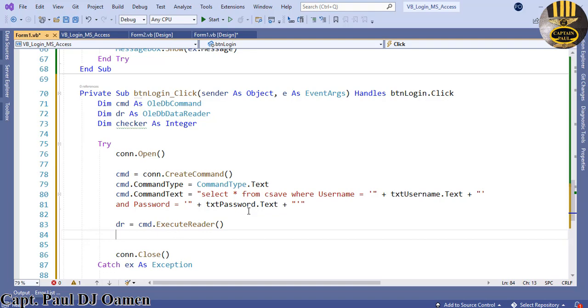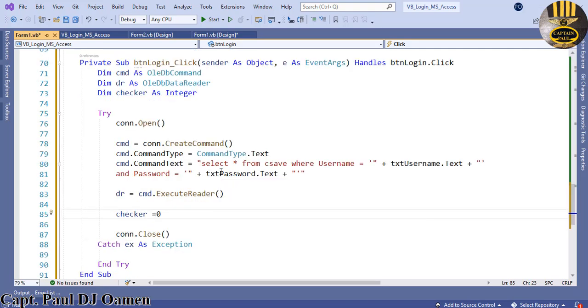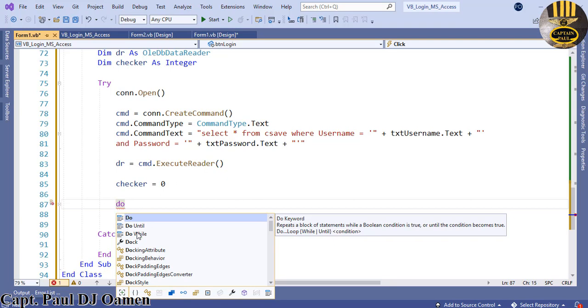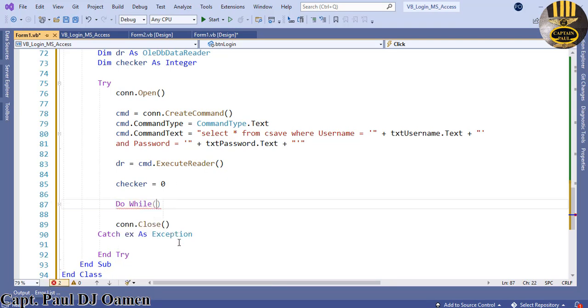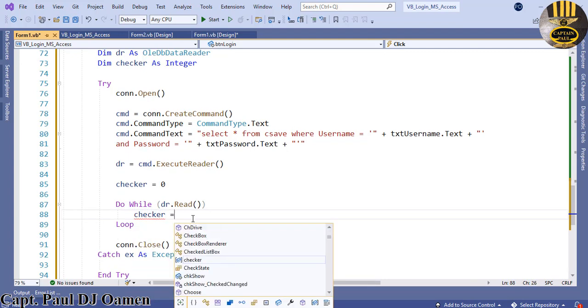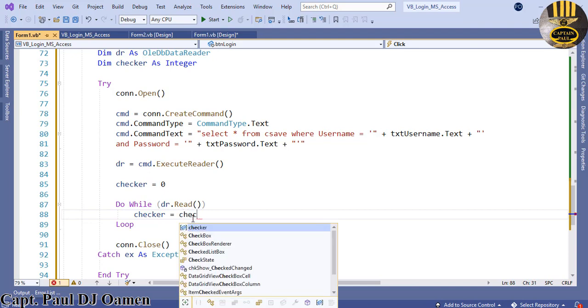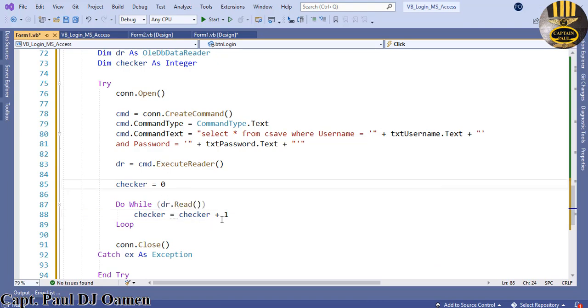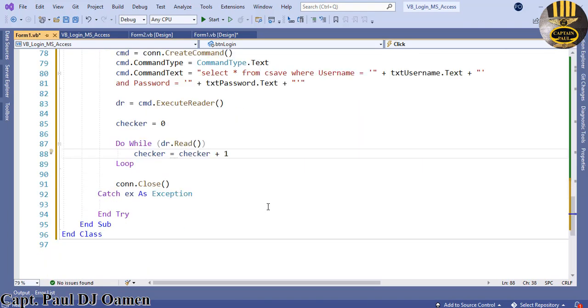Okay, in that case I'm going to say checker will be equal to 0. Now let's use a do while loop. Do while dr.read. Then we say checker will be equal to checker plus 1. The first time checker is 0, now we say add 1 to checker.